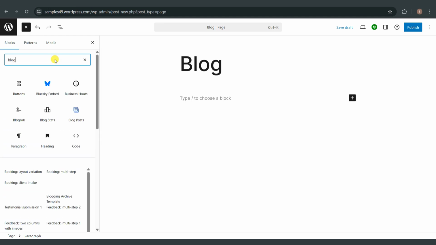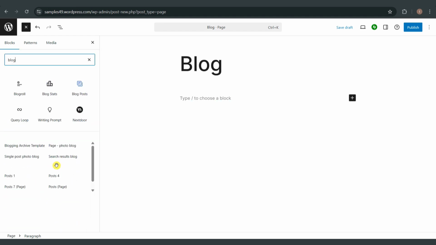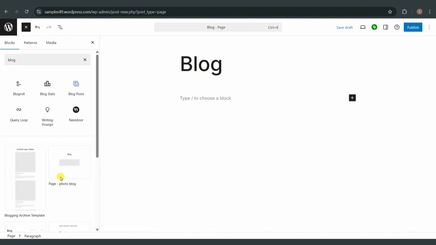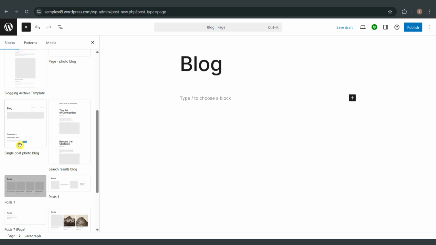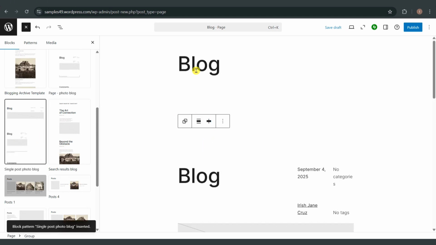So go ahead and search for that, and then once you scroll down, you'll be able to find these presets that you can use for this page. So simply select the preset that you want to use for this page. So for example, I want to try using this. I'll simply click on that and that will pop into my page.